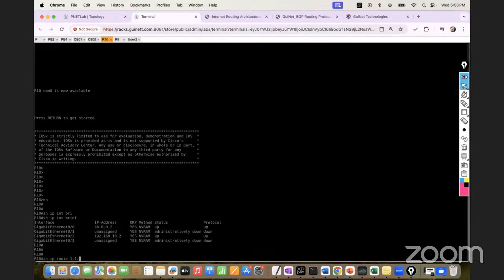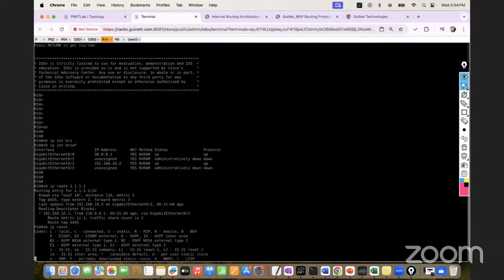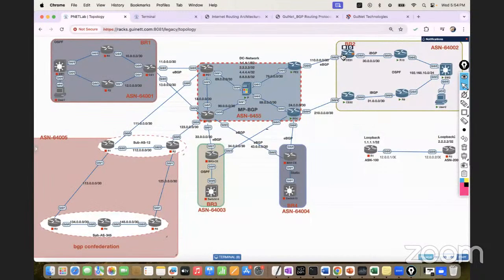Show IP route 1.1.1.1. So this is known by the OSPF, okay? And because we are running the OSPF here, show IP route. You can see all routes are OSPF. So this is a simple OSPF router, okay? So let me go here. We are redistributing from the BGP to OSPF, and that's why it is reaching via the iBGP till here.